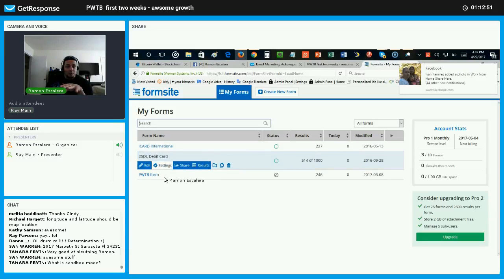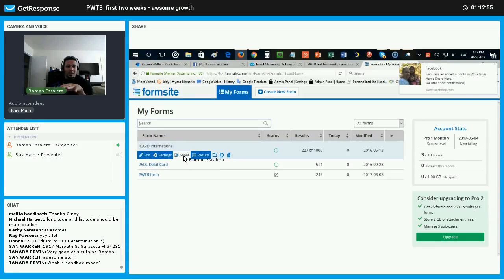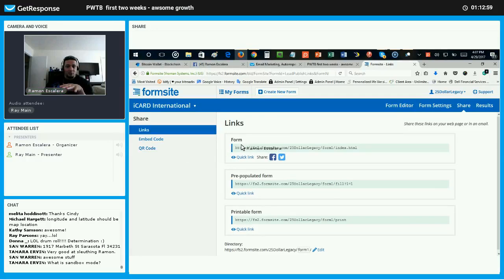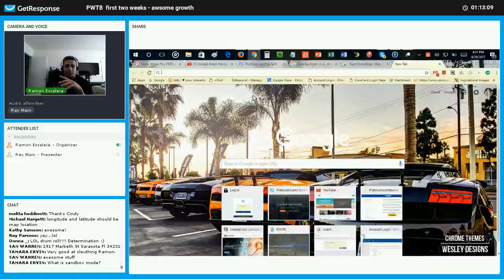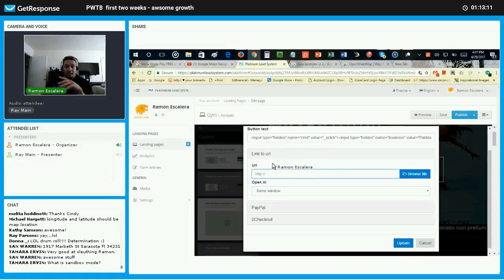Let's say iCard International was a form. I click on share, and then again, this will be the form link you want to add there. Okay, that's the form. So if I copy this and then go back, oops, right here. What did I do with it, Ray? What's the matter with me? All right, and now I add that here. So I hit Control V. Okay, and then I hit update.